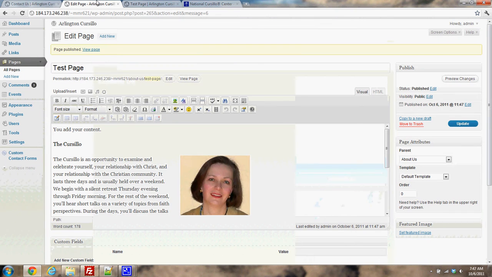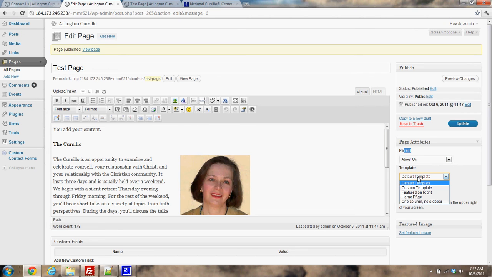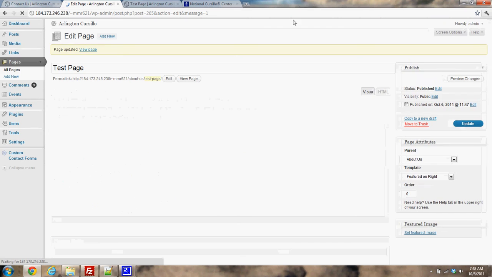The way I adjust that is I'm going to go in here to my test page again, and under this parent attribute we have template. So we have default template, custom template, featured on right. Homepage is one you will never use. You're really just going to use default, custom, or featured on right. So let's try featured on right. I'm going to click update.